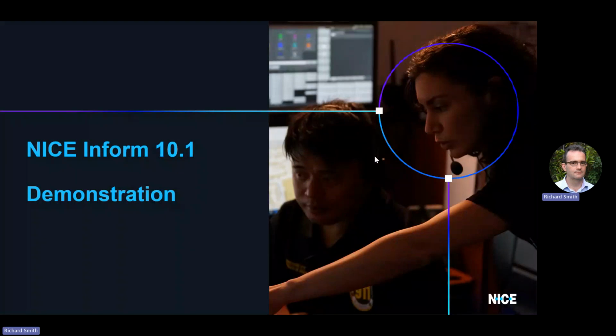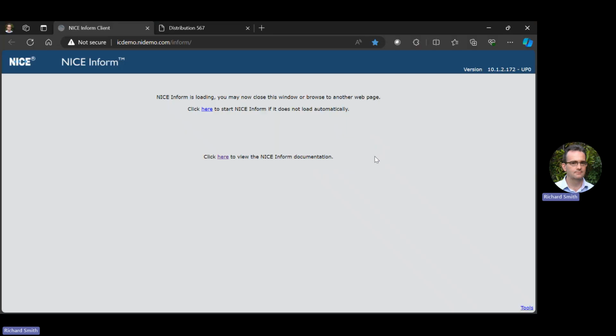This is a demonstration of the NICE Inform 10.1 application suite, NICE's leading public safety media capture and search and reconstruction application suite. Most users of NICE Inform, when they access the application, do so by browsing to the NICE Inform server. This automatically downloads the Inform client, enabling the user to log in with their own individual username and password.